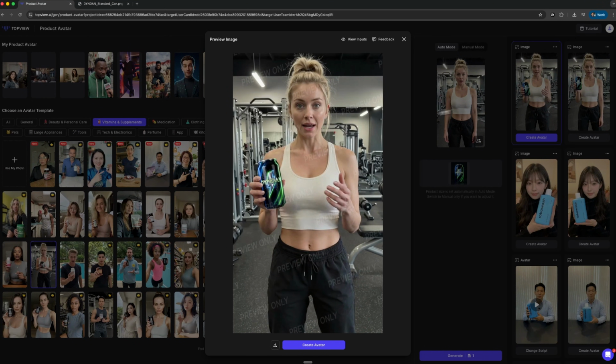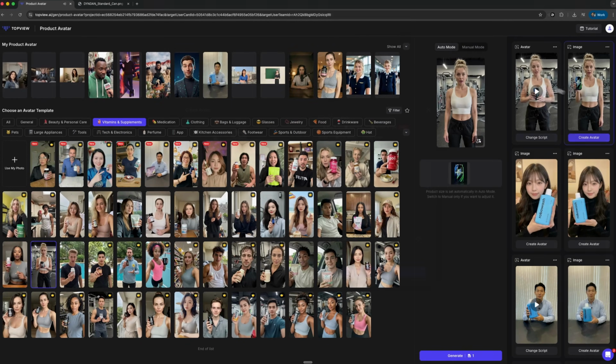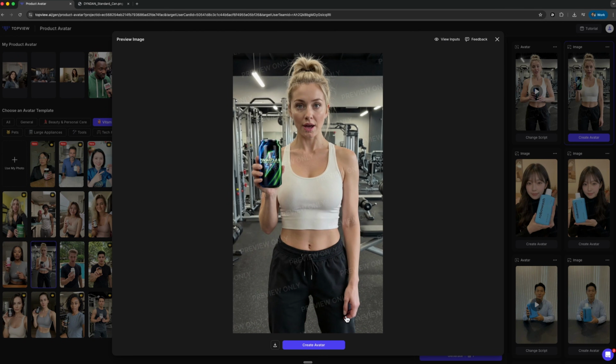And now we get two different placement options. The first one shows the can being held with both hands, while the second option has the can held in just one hand. Both versions look natural and well-balanced, but I like the first one more, so I'll go with that.